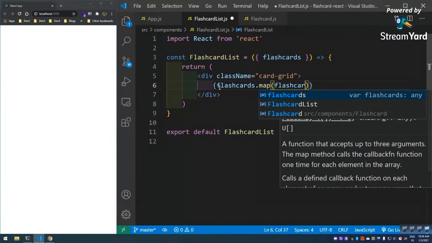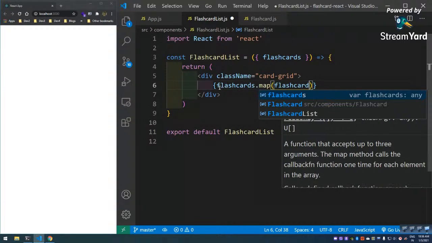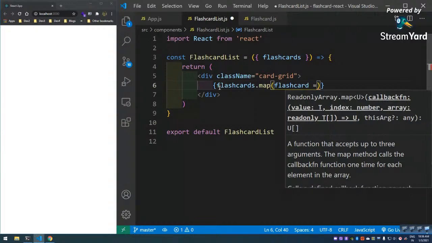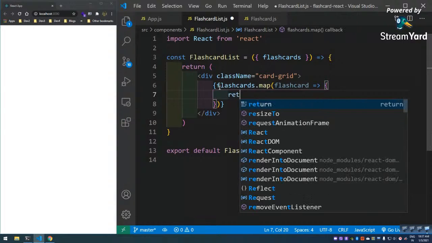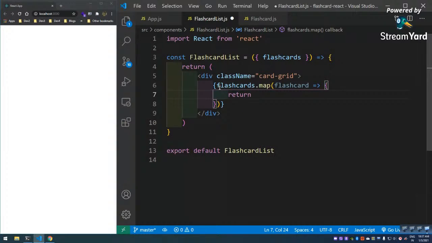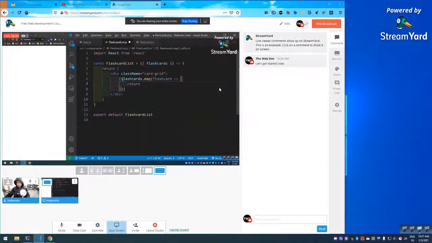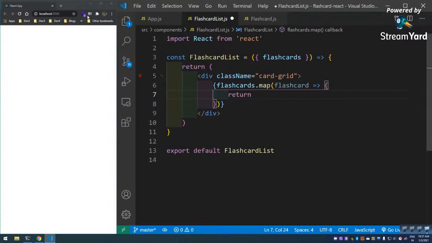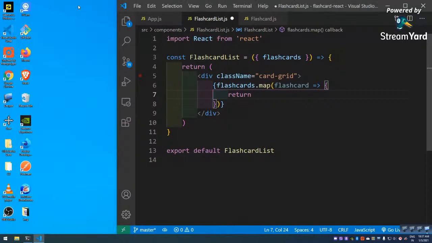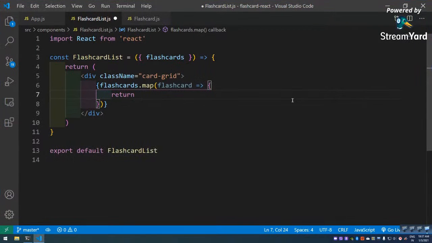It is the convention to take it singular. I can take item also instead of that, but it is better to take flashcard. Anything you can take here, take care. And then return. Let me do one thing. Let me move it there so that we can have the whole screen, so we can see it in full screen. That will be much better.